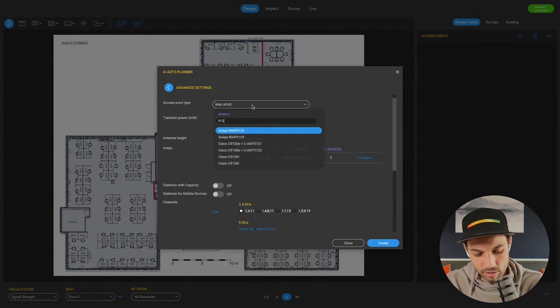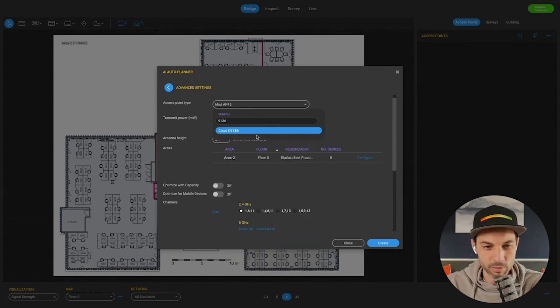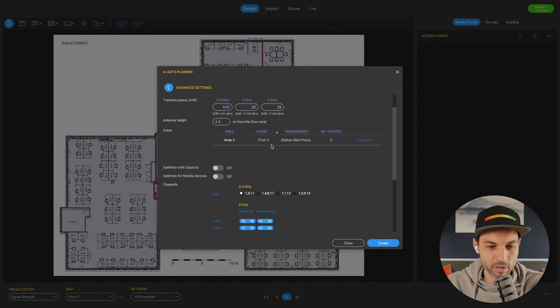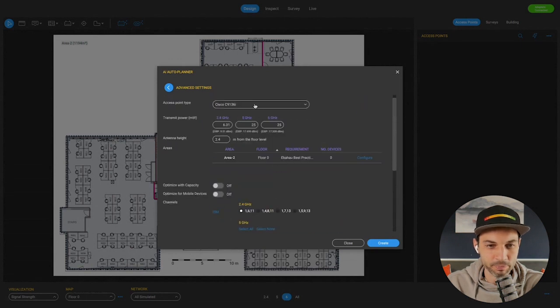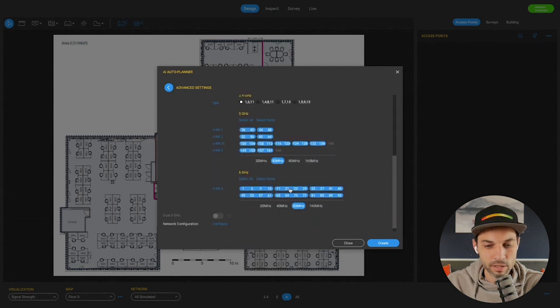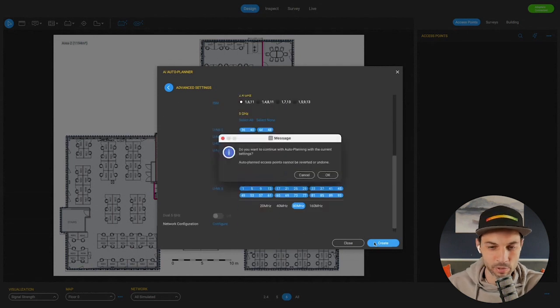The 9136 from Cisco. Let's try that. It's the same list, so it's probably something in Ekahau that needs to display all the channels. I guess I changed the preferences while I had the project open. So maybe if I save and reopen it, it will take it into account. That's possible. That's what I'm guessing. Okay.